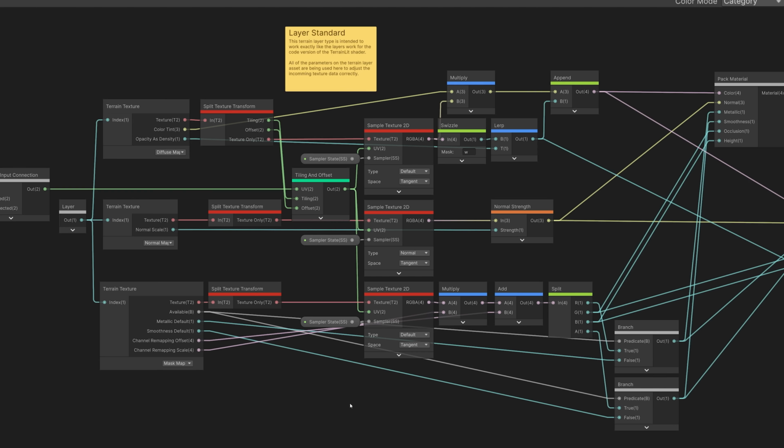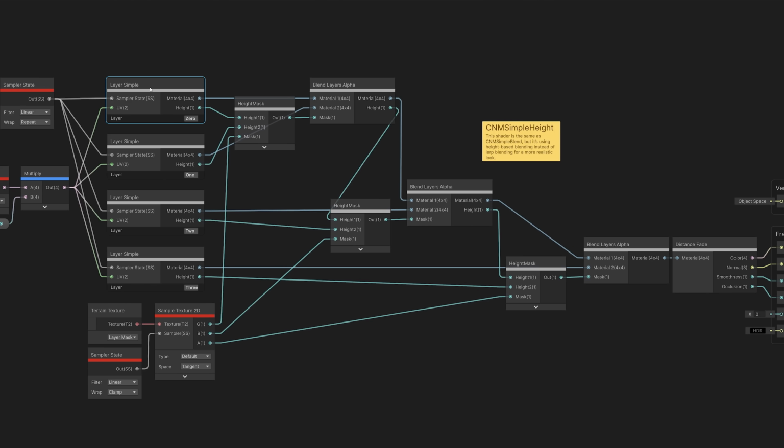I can use this node to build a subgraph that looks like this. This subgraph represents the logic for a single layer of terrain. It's sampling the textures and then passing out the results. And then I can combine several of these layer subgraphs like this to create a full terrain shader. It's pretty simple.